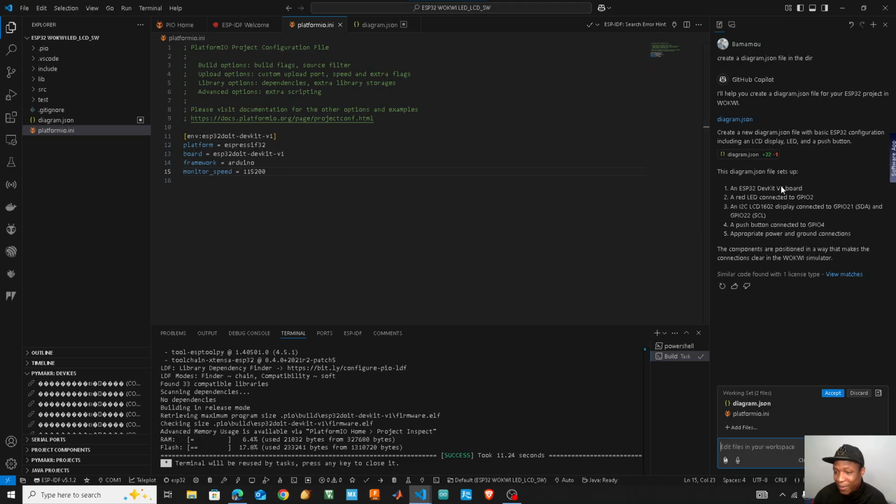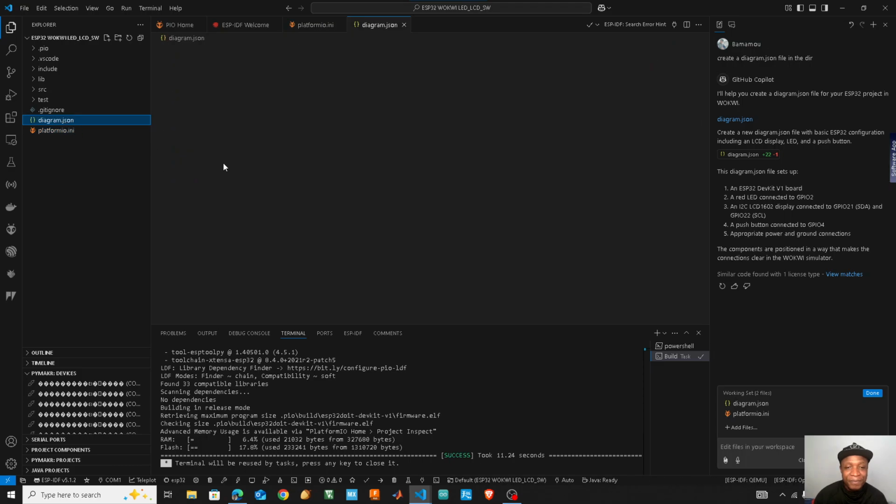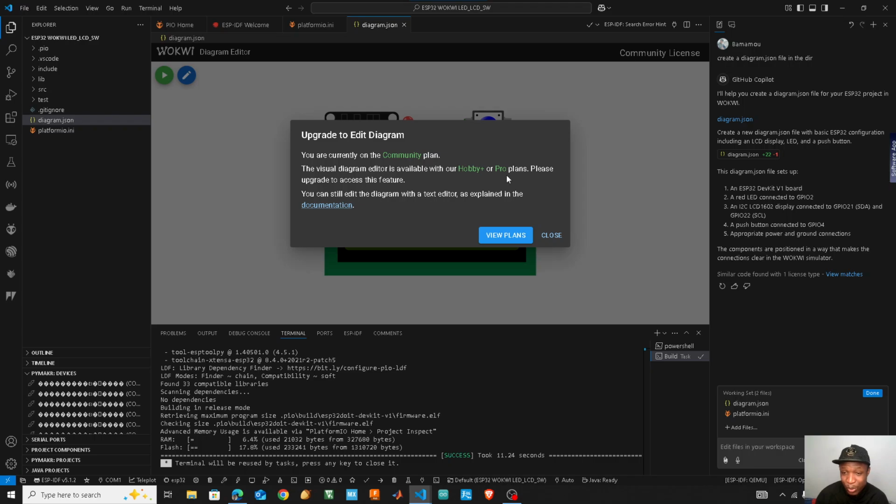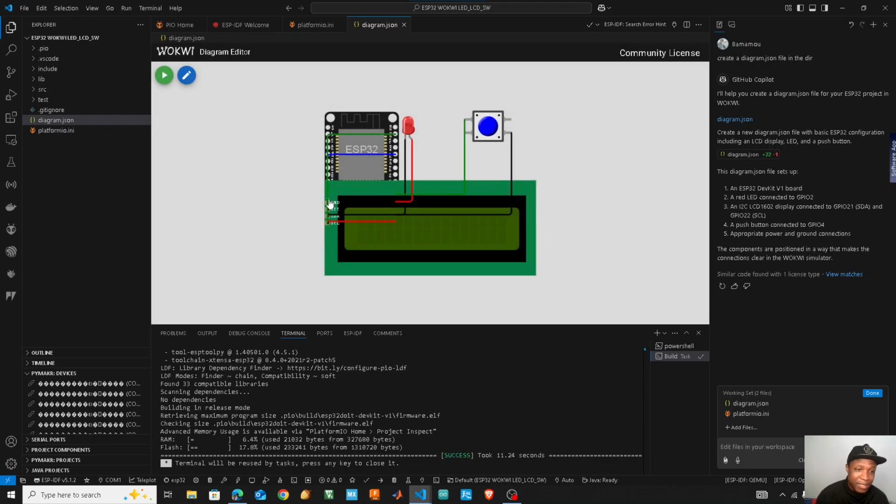If you are okay with whatever it has suggested here, you just say okay, and then you can open it and see. So let's load it and see. So it's ten times ahead of us. You can see here everything connected. That is not what I want. Anyway, if you want to edit it, you can click here if you have the license. Okay, you see I don't have the pro license, so I cannot edit it here in my case.